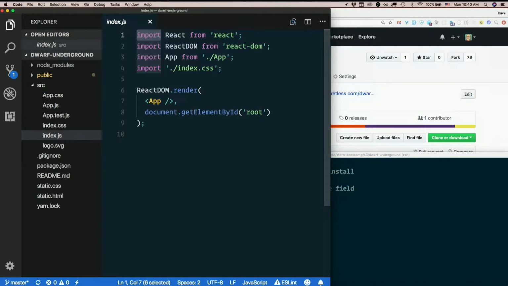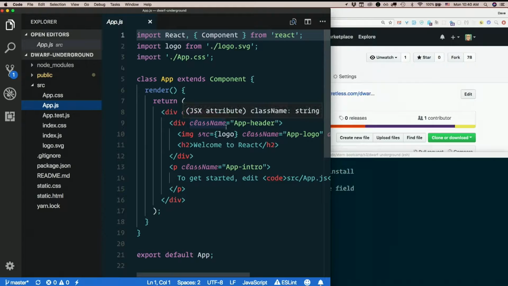But here we see the basic setup for React. But we're importing this app component, so that's where the good stuff is, apparently. And here we see a perfectly normal component.